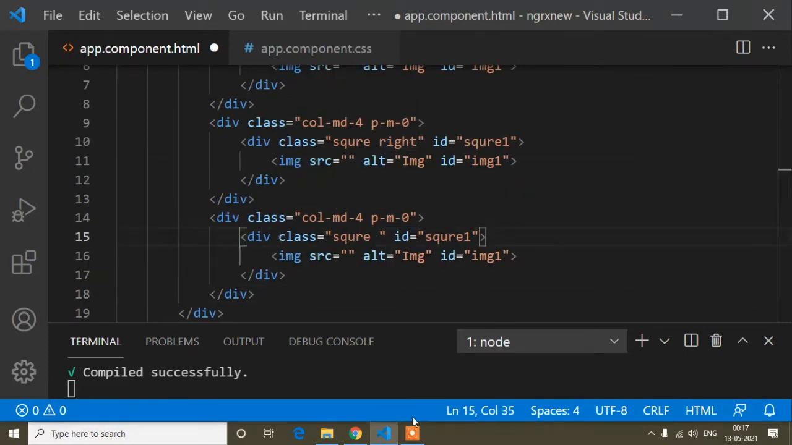And from here, I have removed the right class. Here was the right, but from here I have removed the right class. Why? Now I will write the CSS, so then you can understand whatever I have done here. Okay, so now here I will start to write CSS.